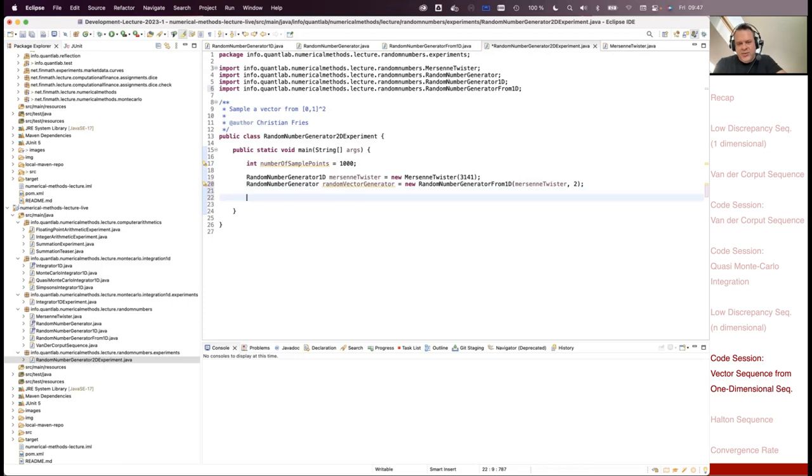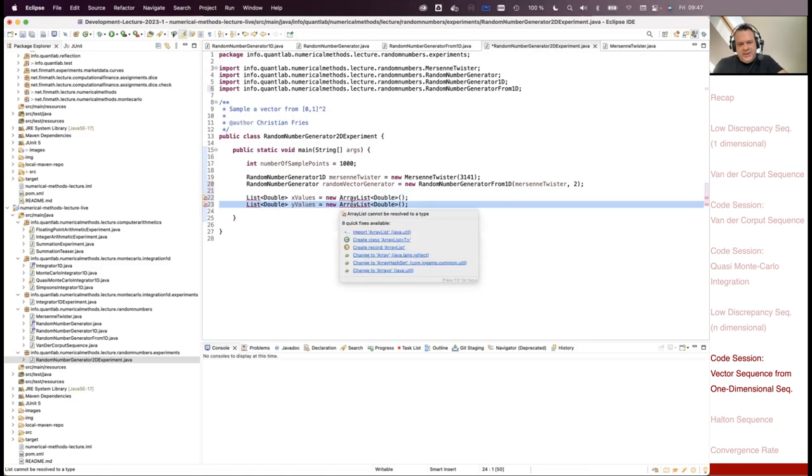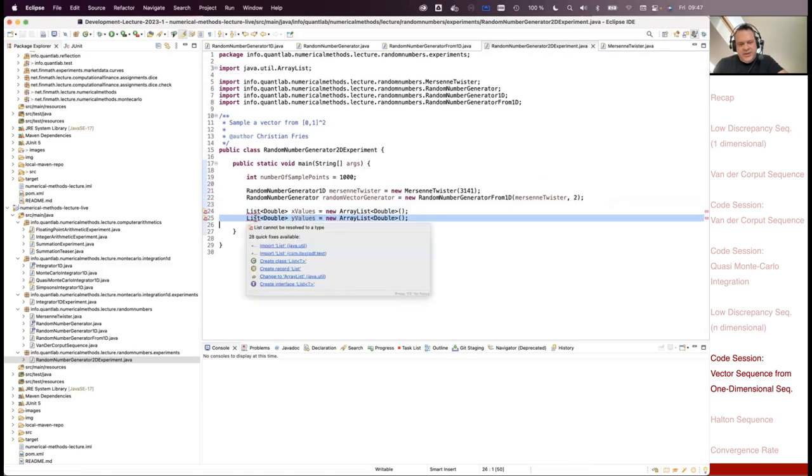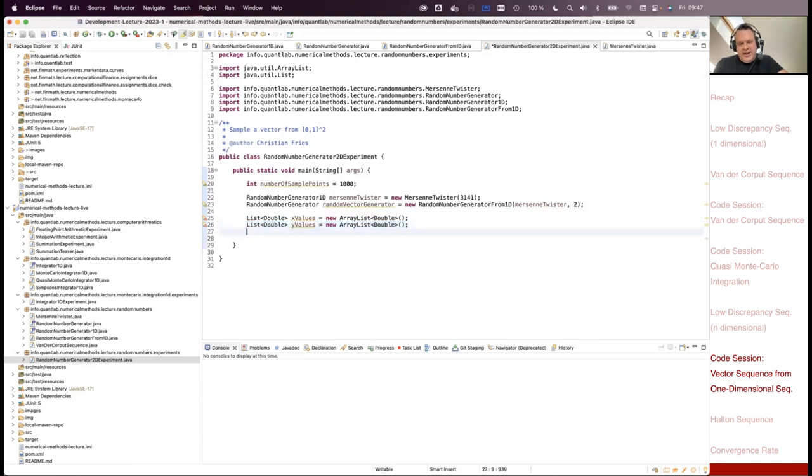So how many points would I like to plot? I would like to plot 1,000 points. So I need to store the points, just for plotting. Okay, this is maybe a detail you can forget about. Yeah, so I have the x values. I need to store them in some list. And I need the y values. I need to store them also in some list. Let's import ArrayList and List here. And then I can populate these. So my i runs from 0 to the number of sample points, and I now populate this.